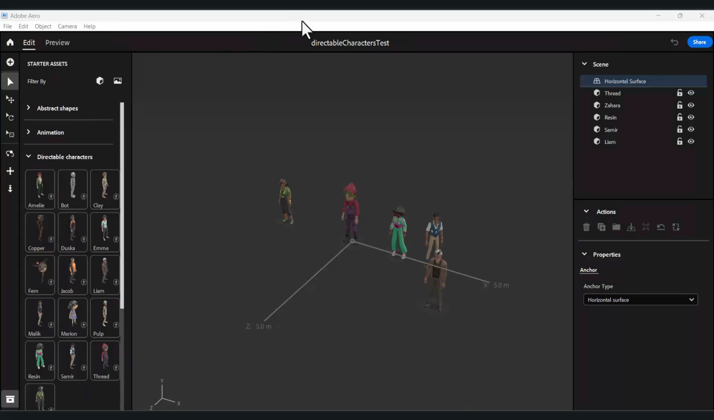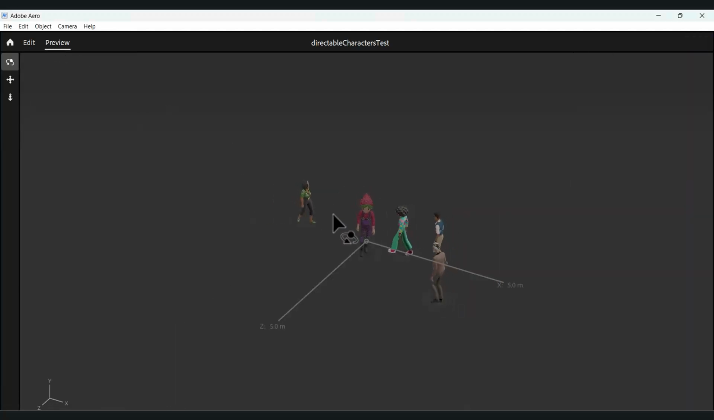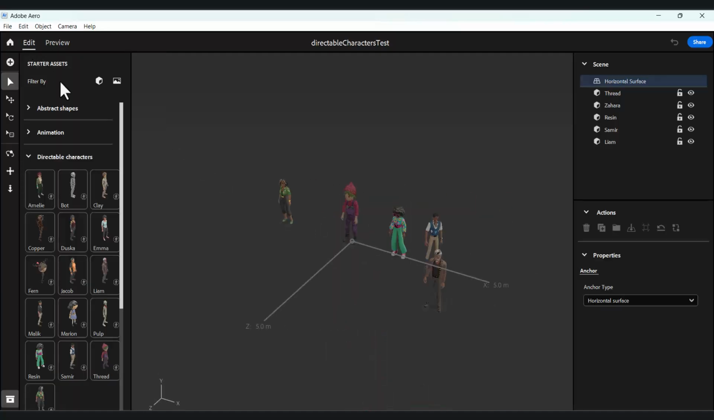Hello, future AR developers. In today's lesson, we will try to do something like this. Okay, so we want to animate these characters. One thing you should know about this is Adobe Aero comes with something we call directable characters, and these characters already have some animation pre-built into them. So you just have to use one of the menus to toggle these animations.